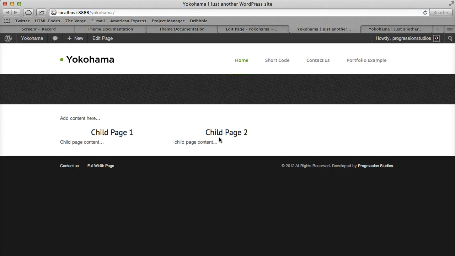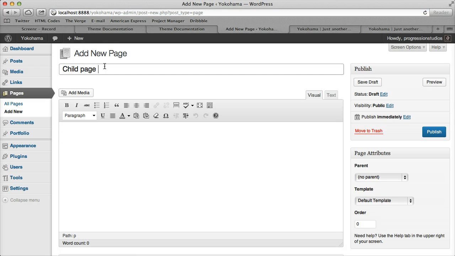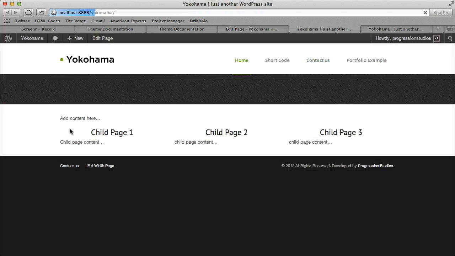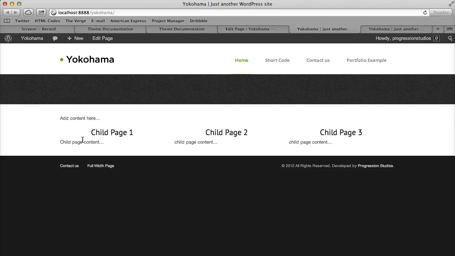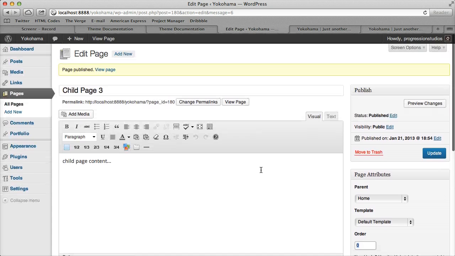So then we're getting our next child page. Let's do a third child page as well. We'll select home as the parent and publish it. And so you get your 3 child pages just like this. That's an easy way to format your columns if you want to do a similar layout. And if you want to adjust the order, you can adjust the order right here with 1, 2, 3, etc.